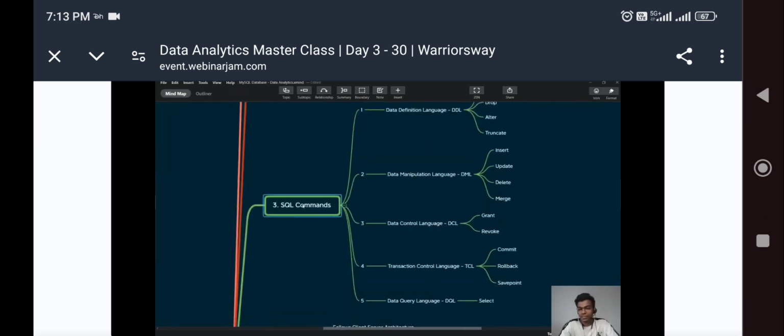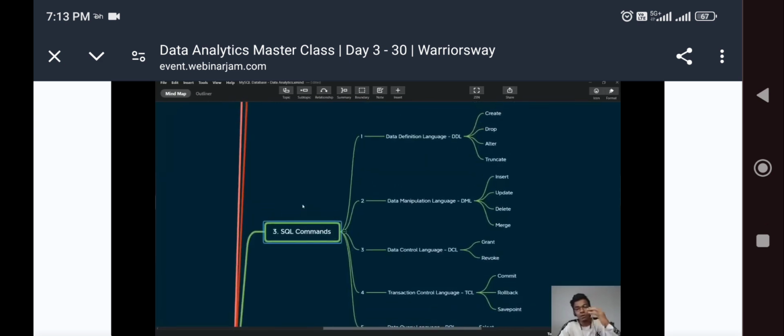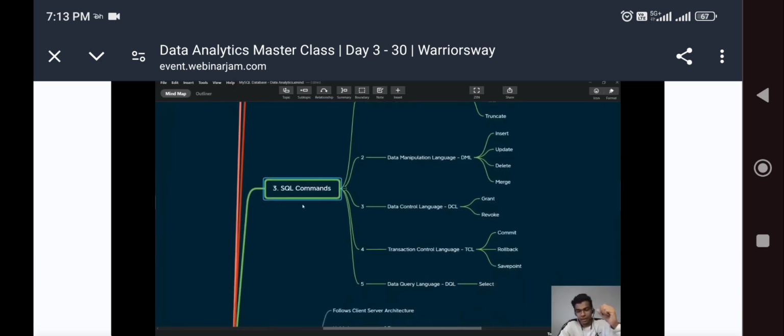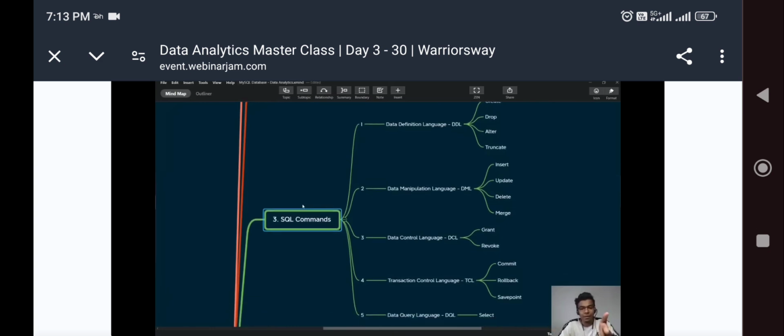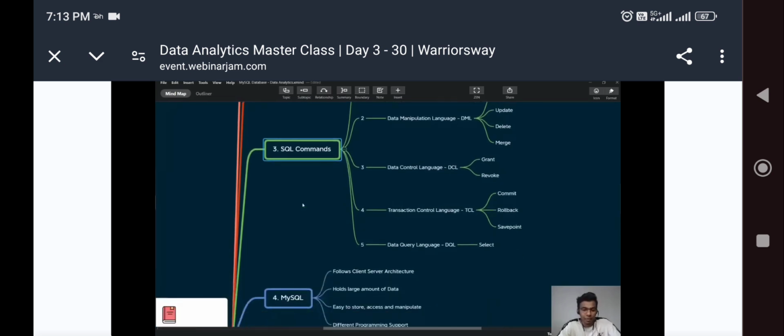And while talking about SQL commands, based on the language dependencies, we have different kinds of methods and commands. For an example, we have DDL, DML, DCL, TCL, and DQL. Under those, we have functions like creating a table, dropping a certain column, altering certain data, or truncating data. Likewise, there are a lot of commands under the categories of DDL, DML, DCL, TCL, and DQL.